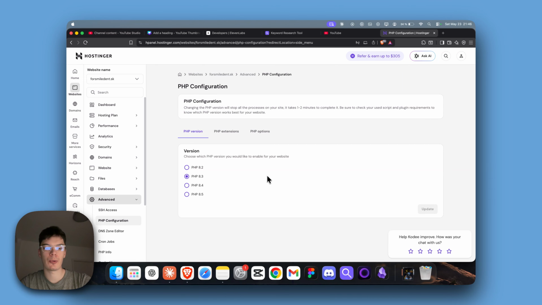Before switching to a newer PHP version, it's better to check if your plugins and theme are compatible with it. Most modern plugins support PHP 8.0 and above, but older ones sometimes don't. So select the version which you want, then click on update, and that's how you can do it.